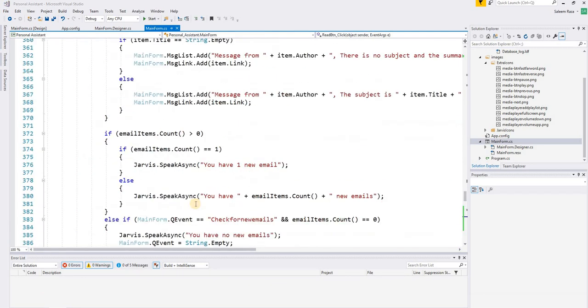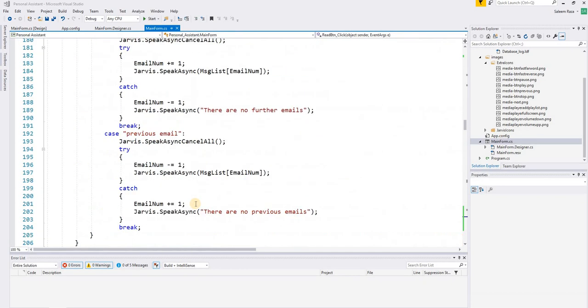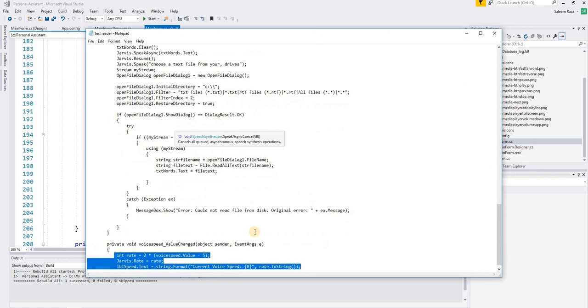Now after that we need to make some commands for our text reader. We are going to add some commands to our database. We are going to build some grammar.